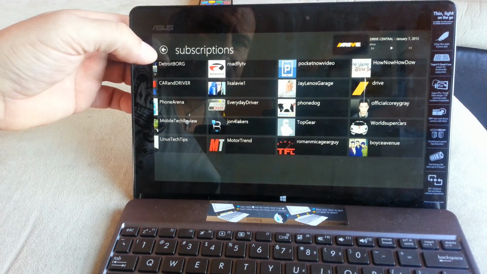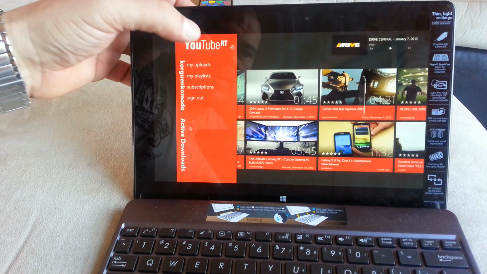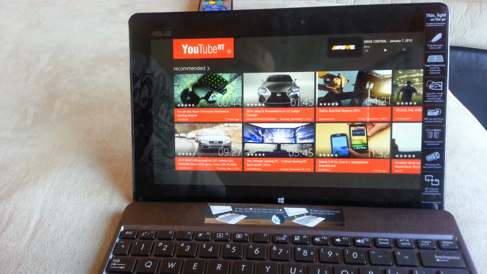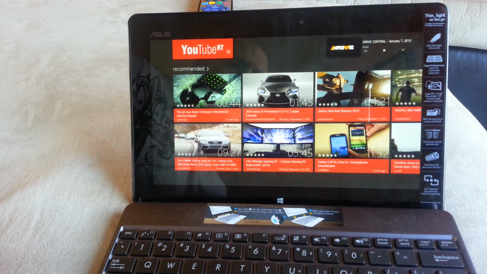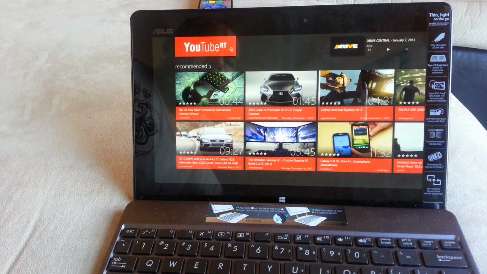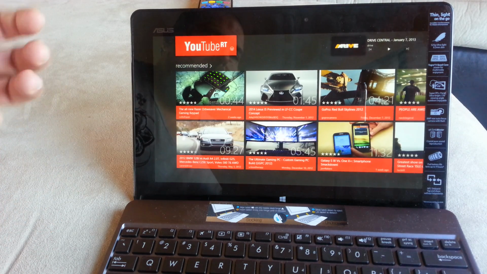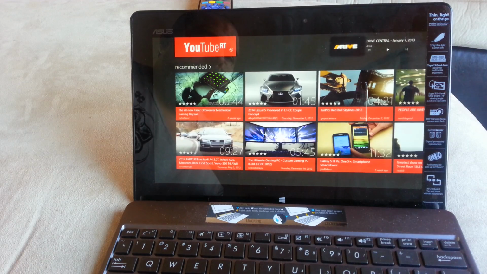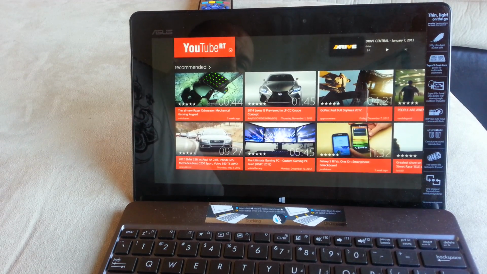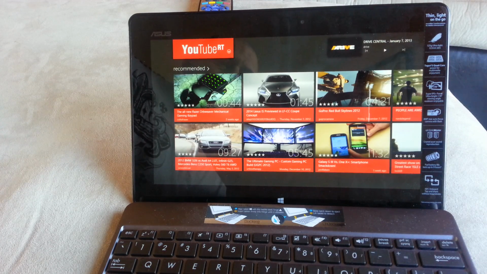Other than that, guys, I think that's about it. It's a really cool app. I believe it was like $2.49 or something like that. And it's worth it to buy it because it gives you that touch option. It makes it easier to navigate and watch YouTube and all that on your Windows RT tablet.